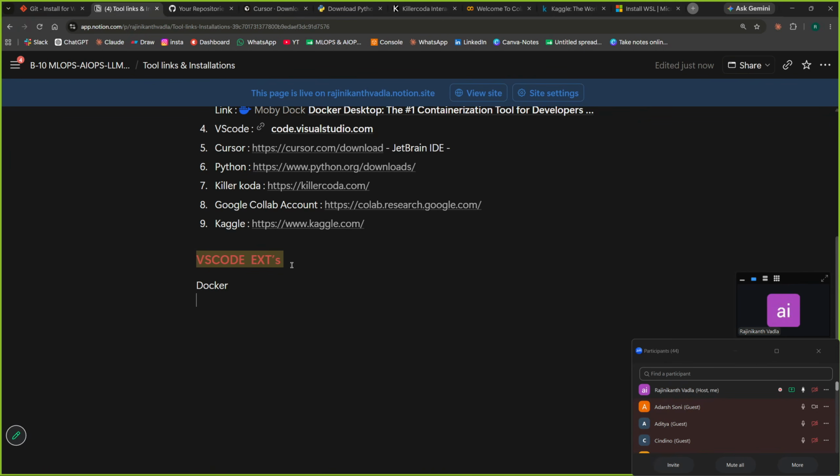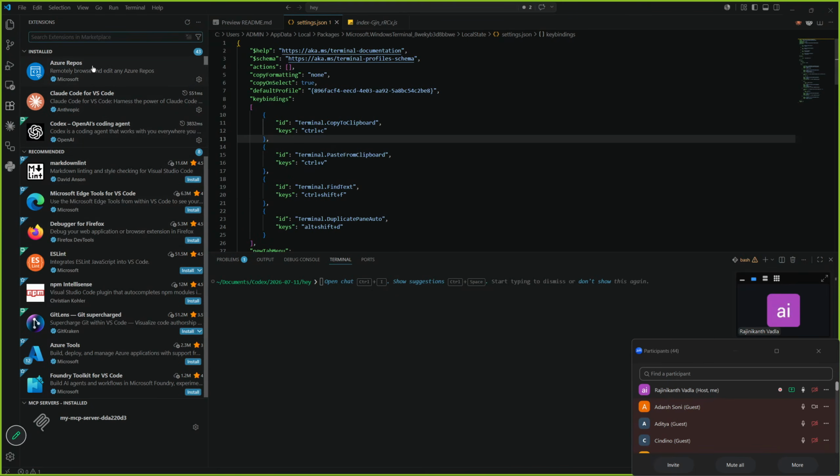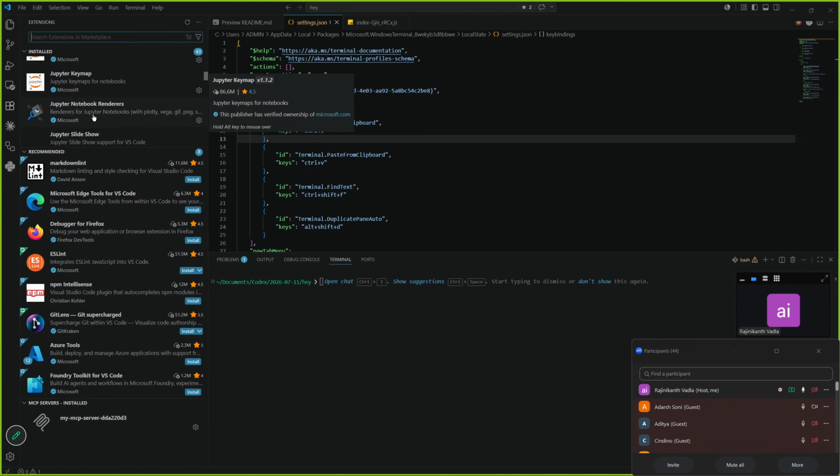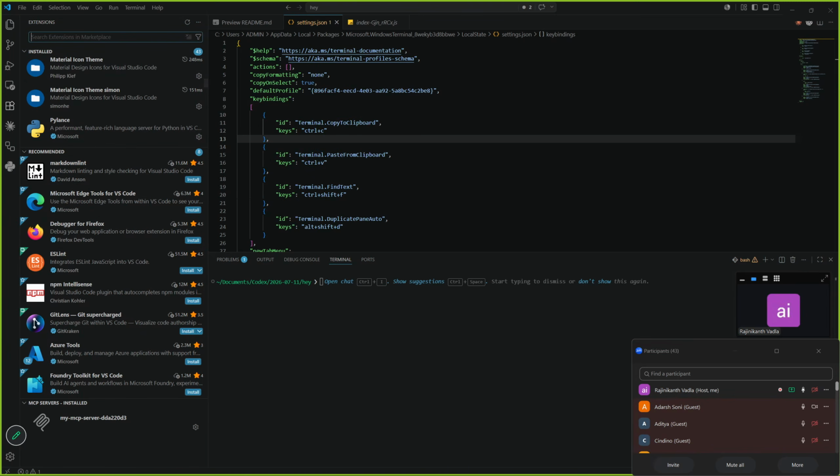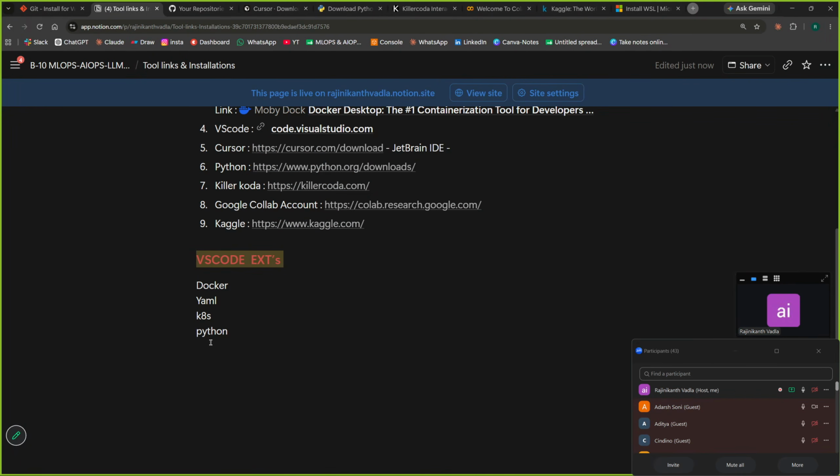Docker, YAML, Kubernetes, Python, and what else? Jupyter Notebook. Forgot. Jupyter Notebook. Okay.